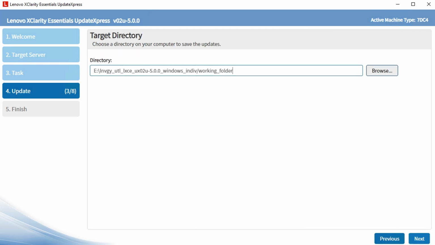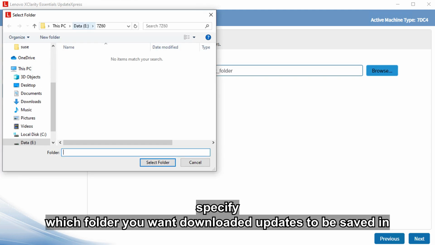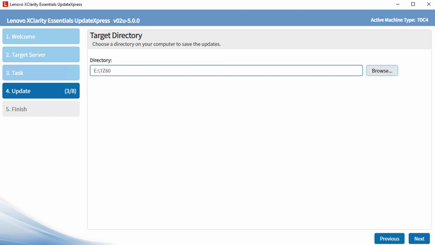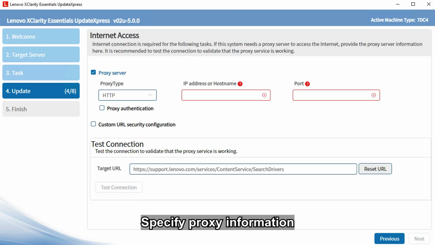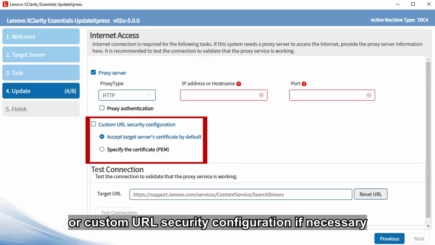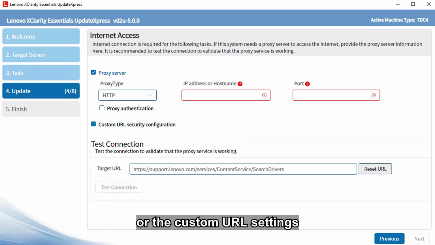Click Next. In the Target Directory window, specify which folder you want downloaded updates to be saved in. Click Next. In the Internet Access window, specify proxy information or custom URL security configuration if necessary. Click Test Connection to test the availability of the proxy or the custom URL settings.